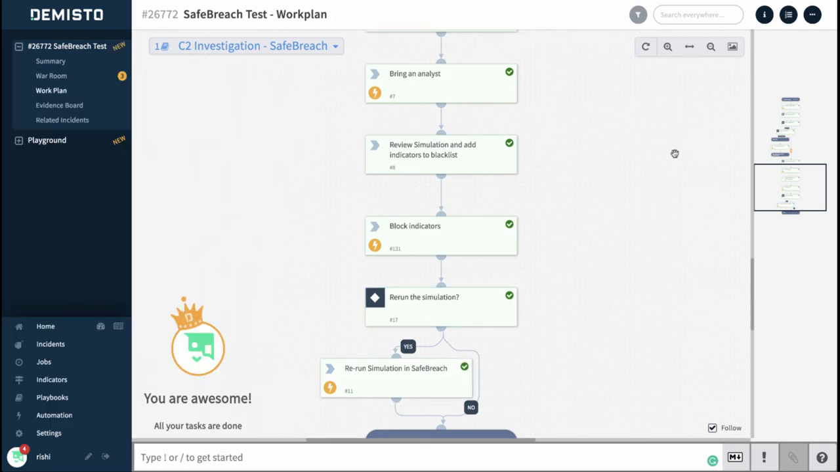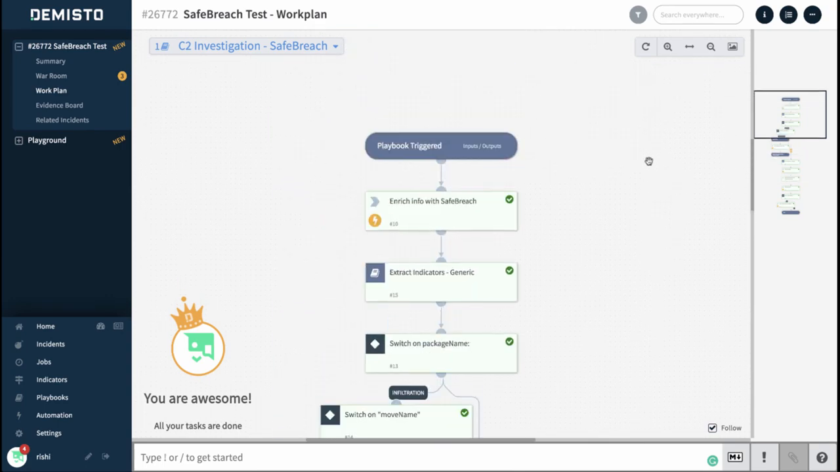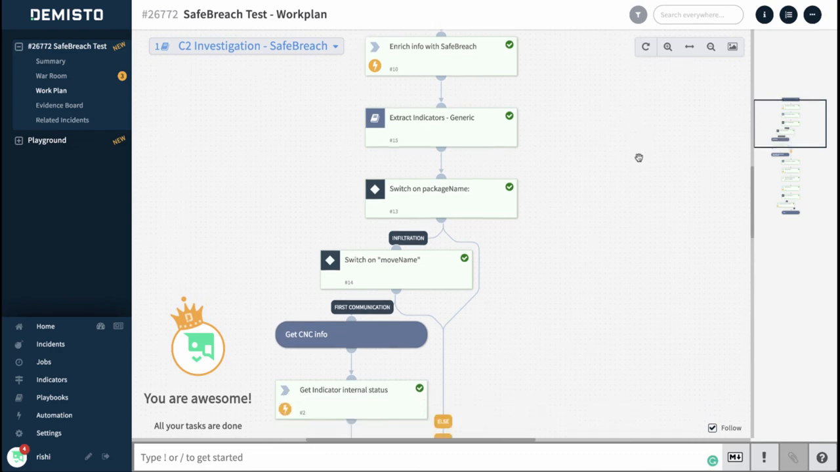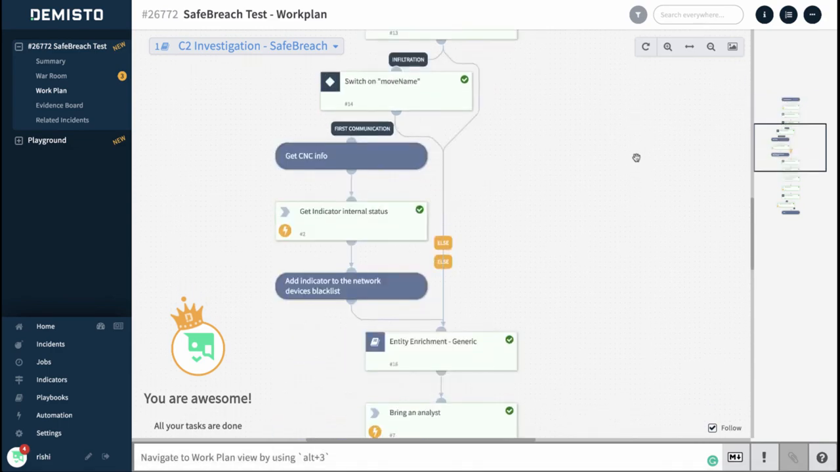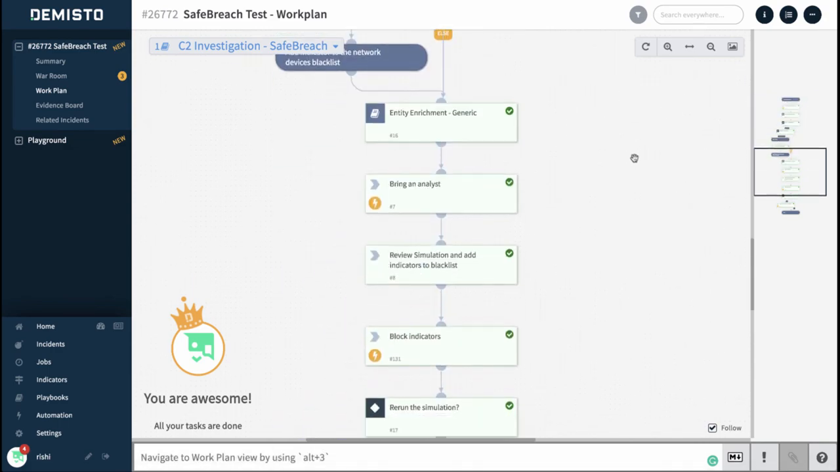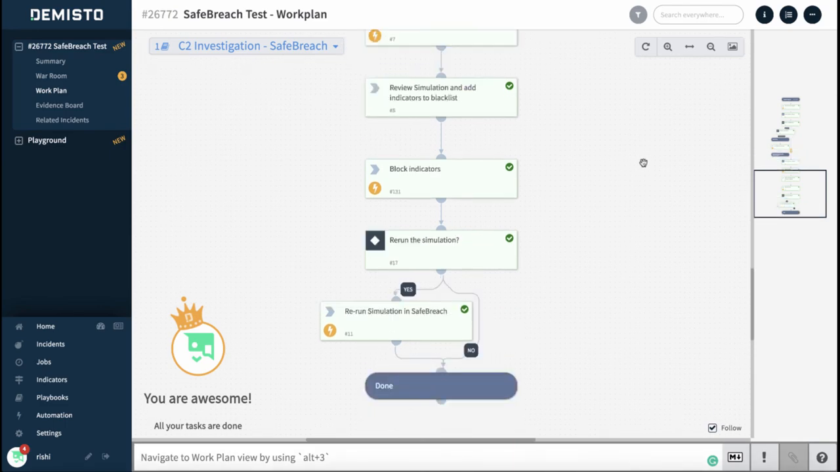And with that, we have shown a full life cycle of how we get the simulation results, find the indicators, extract the indicators, enrich them, then being able to review them, block them, and rerun the simulation. A complete life cycle that you should go through on a regular basis to be able to make sure that you do not have bad configuration, exposed security holes in your organization by combining SafeBreach and Demisto in an automatic manner.